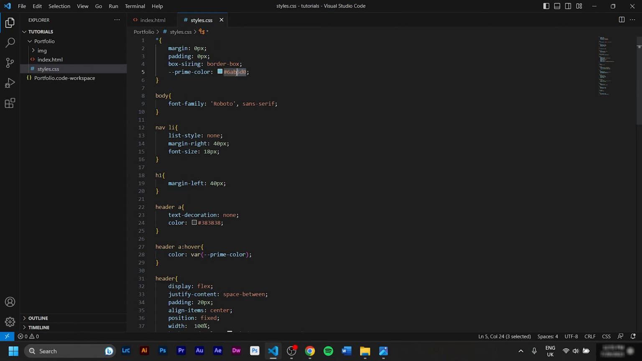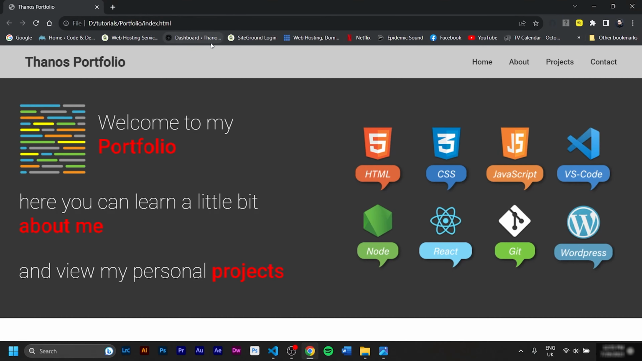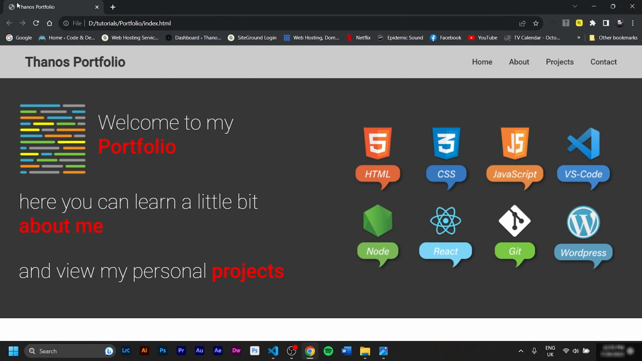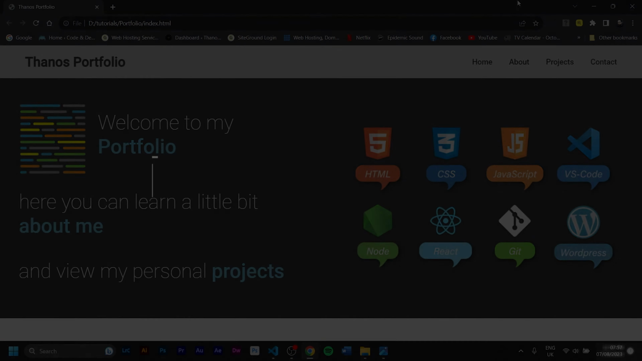So if now I want to change it to, let's say, red, Control S and refresh, it's changing to red here automatically, and it's changing to red right here as well, and it will be changing to red all over where we use it. So this is a good tip. Let's undo that, hit save and refresh. So after this amazing tip, we can move on to the next section.